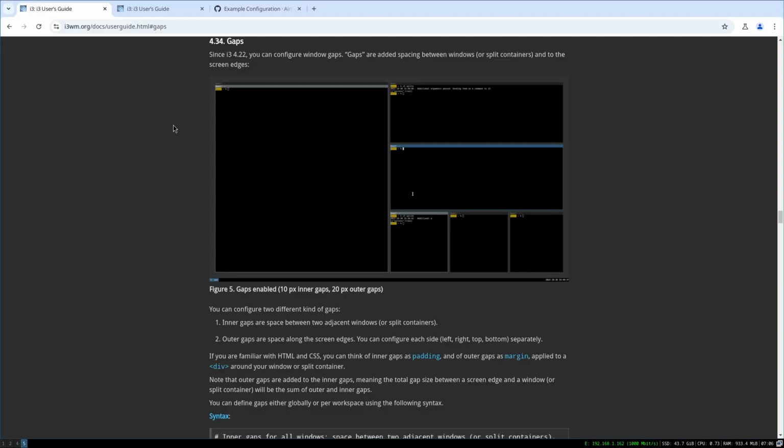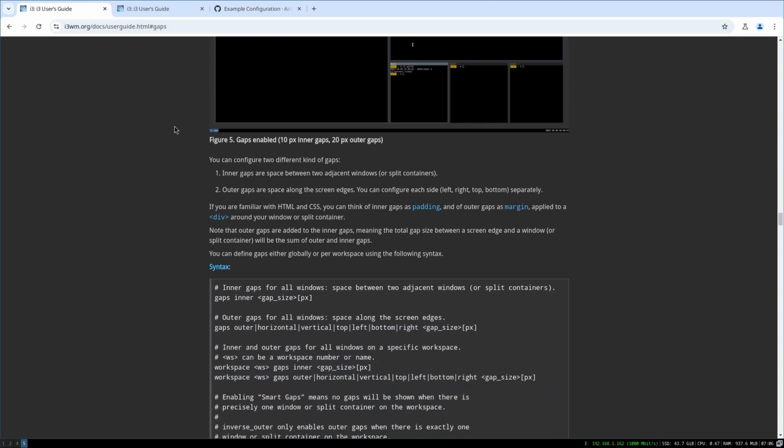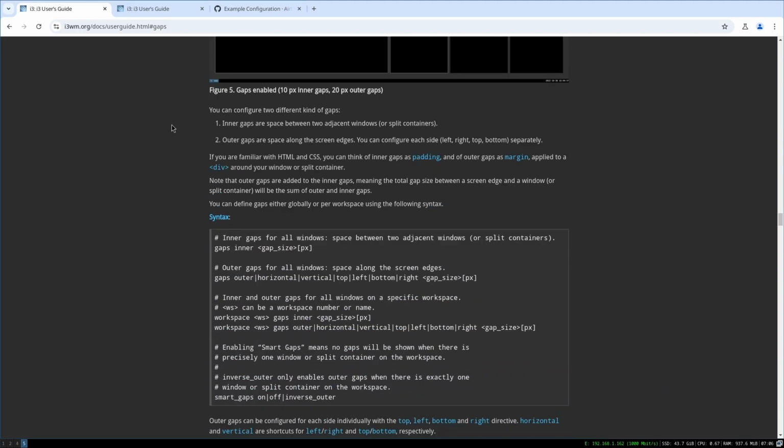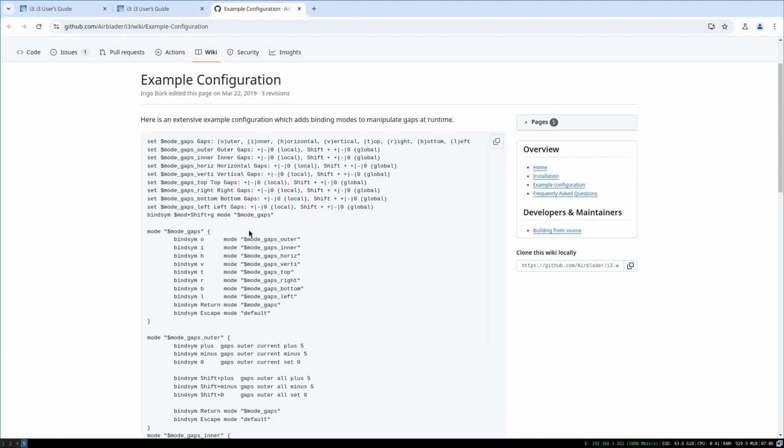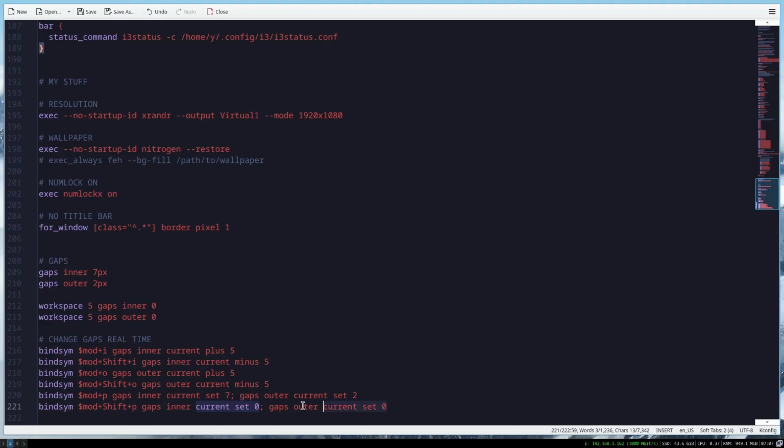You can look for additional info on their documentation page. I will link it down in the description. You have a lot of additional options. For instance, this is a nice option to run a program with no gaps. You even have an example configuration, but I use only this, and I think this is enough to put some fluff in your i3 window manager.